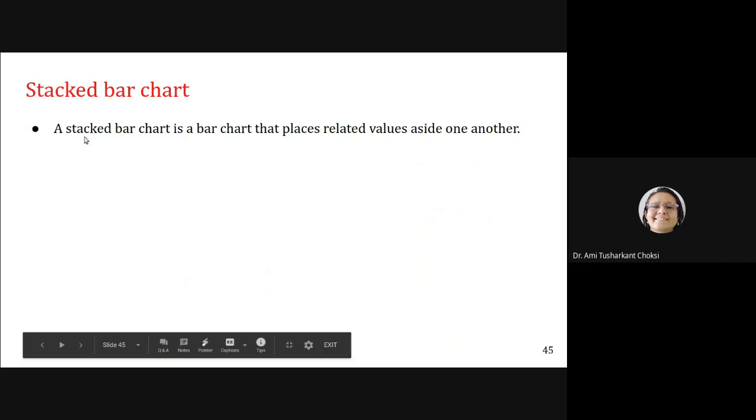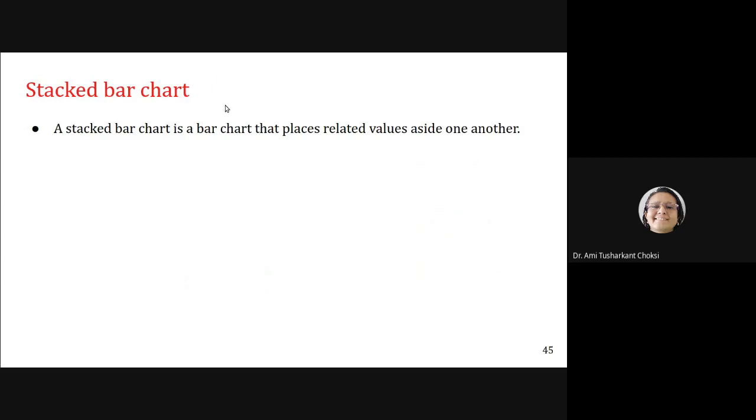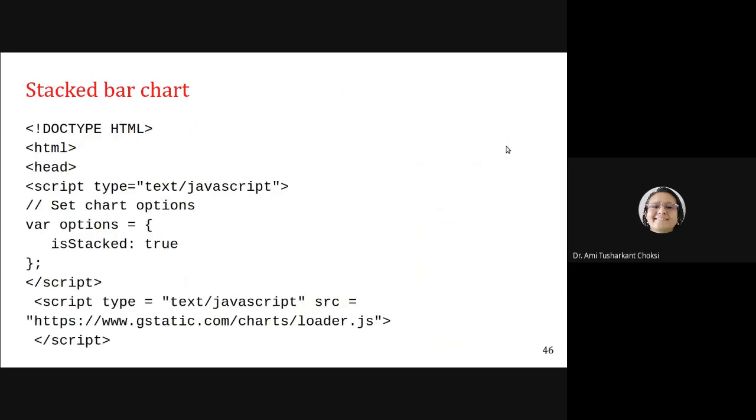Now we want to have the stack bar chart. What is that? A stack bar chart is the bar chart where we can say it places the related values aside one another. Okay. So let's see the code for that. We can have the idea.